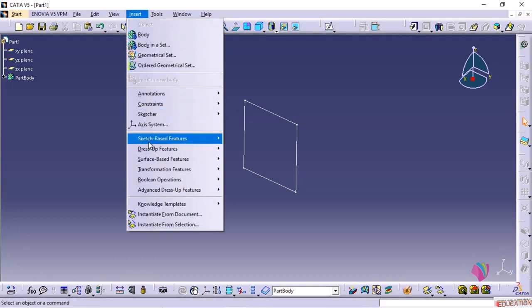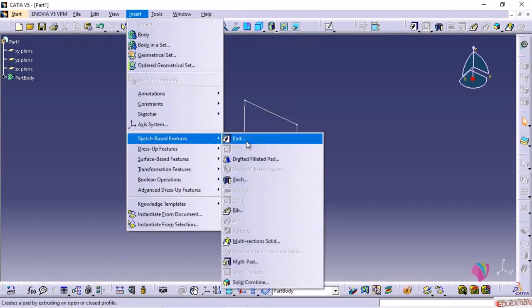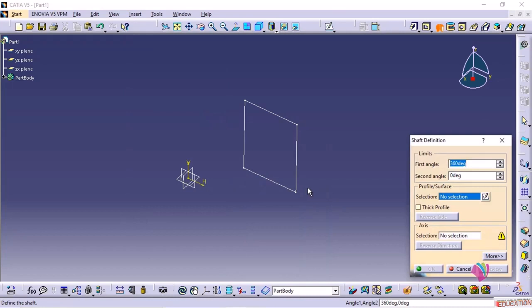We'll go to insert, sketch based features, and here there is pad. You should be able to identify the tool by using the icon, but I'll just show you and you can understand what is this revolve. Here in CATIA it is called shaft. Click on shaft and we have to select the sketch.